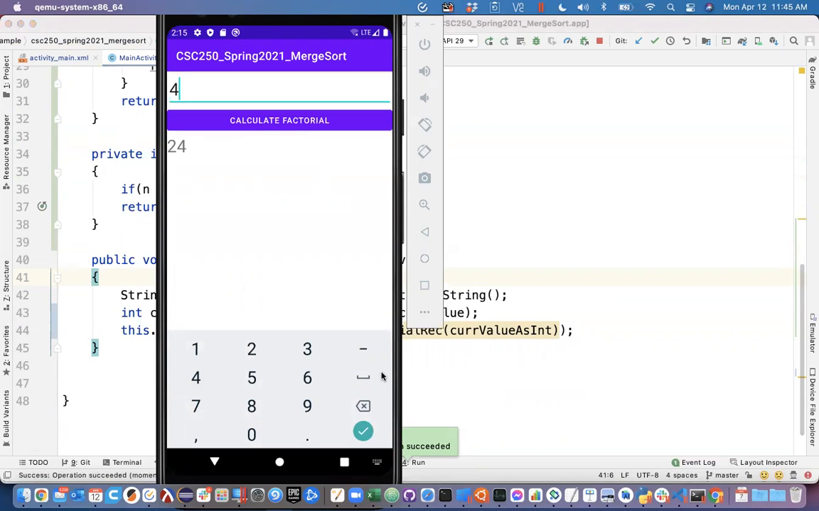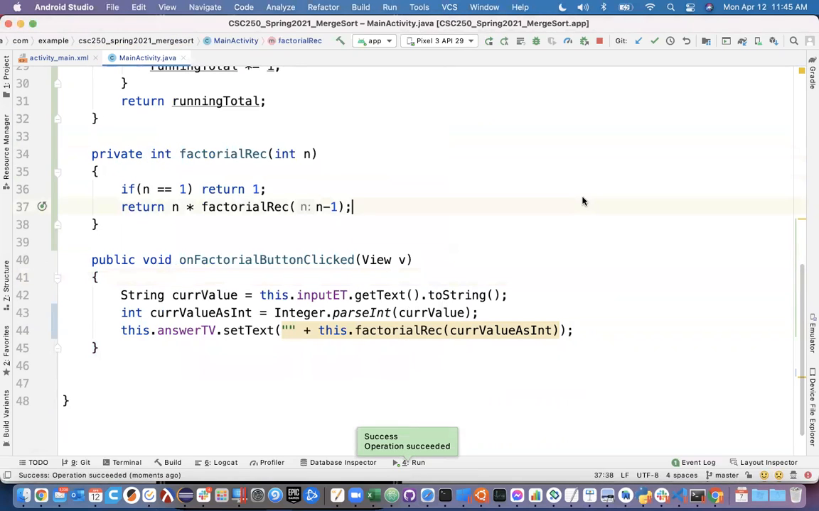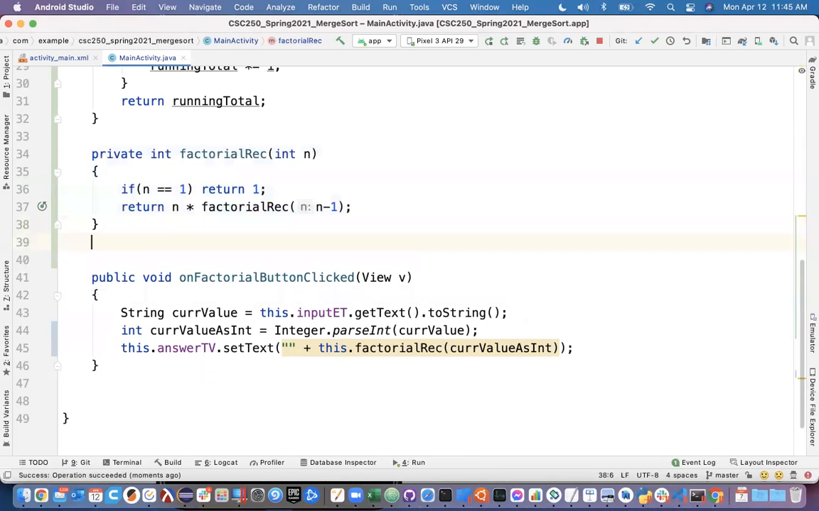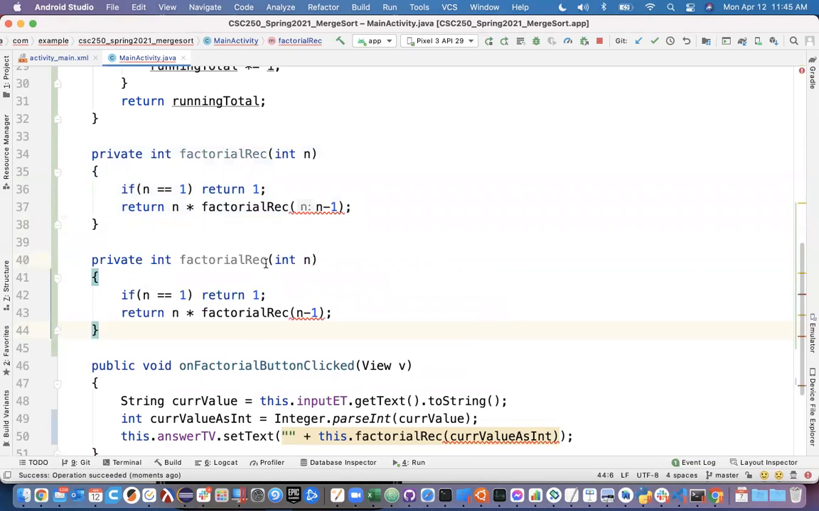There's our 4. There's our 6. So they both give us the same answers. Now I'll go ahead and show you, here we'll create another one of these. Call this guy factorial rec 2.